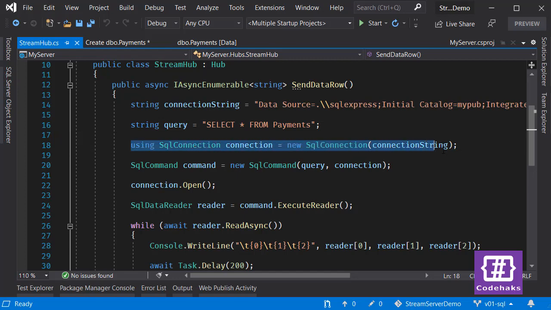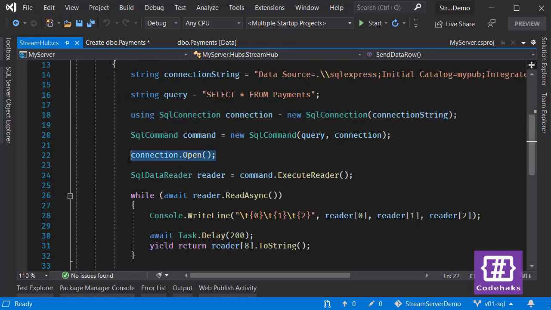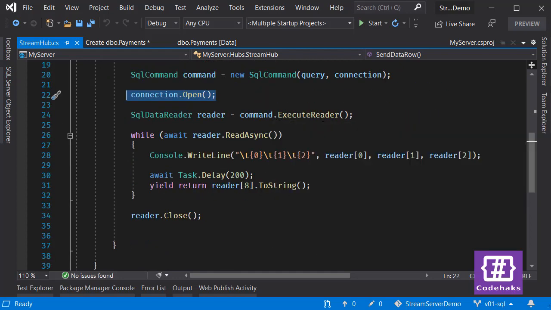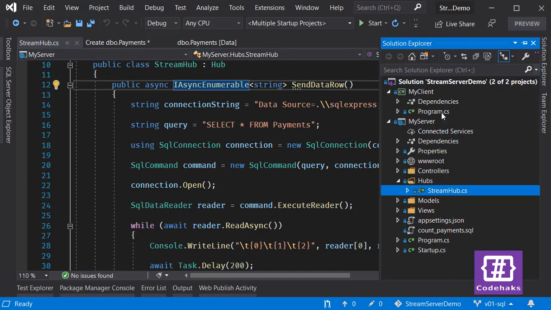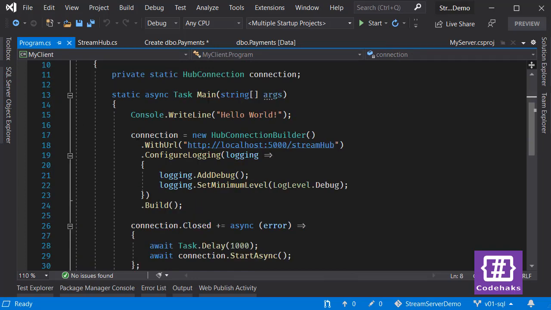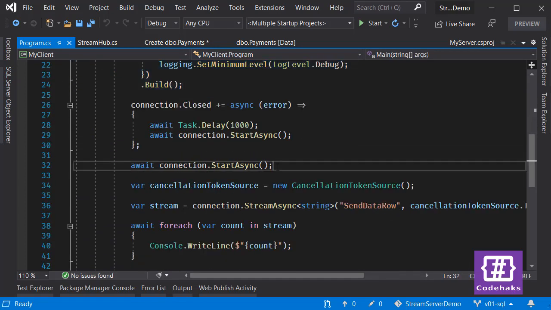I am creating a connection to my SQL and opening that connection, using SQL data reader to execute a reader over my database table, and here I am reading each line or each row one by one and showing it on the server side, also using yield return to return it back to my IAsyncEnumerable. This is my server side, and on my client side I have my connection to SignalR, and the connection starts here.